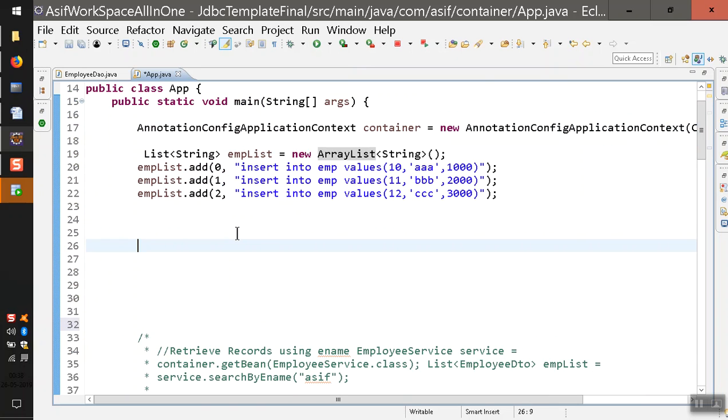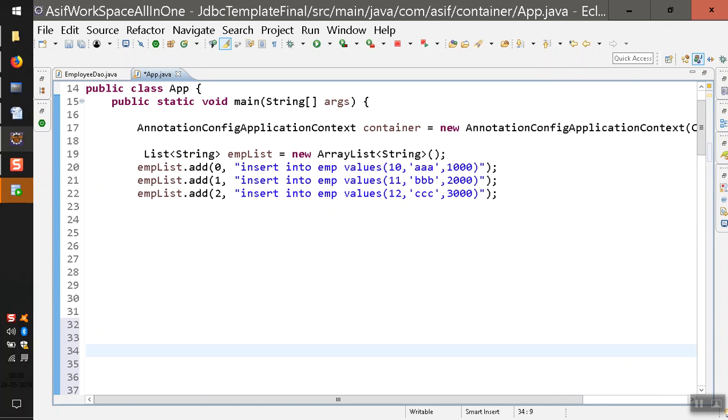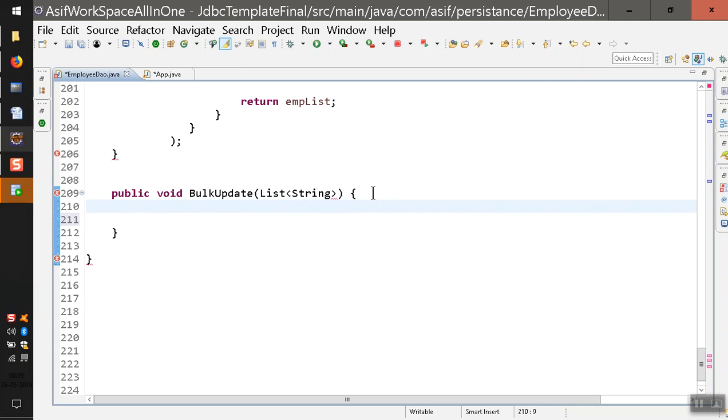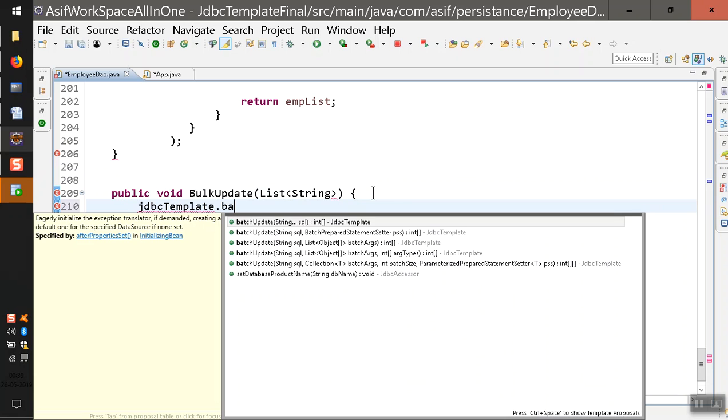Let me go to the employee class, and this is the bulk data, right? So this is going to receive the list of string. So what I will do is, I have the JDBC object, and I will be calling batchUpdate. I'll be calling the second one, SQL comma BatchPreparedStatementSetter, PSS. So what is my SQL? Let's say that this is my SQL.